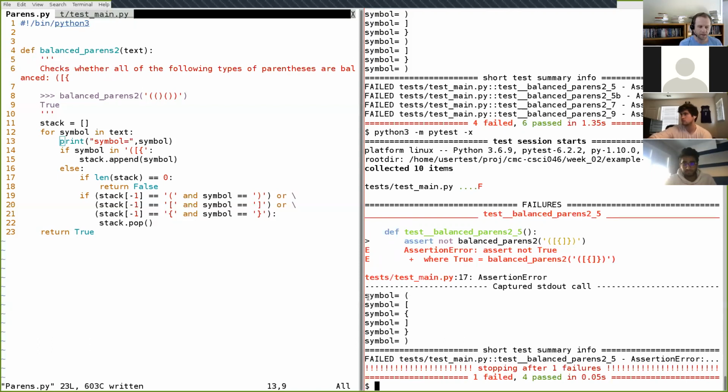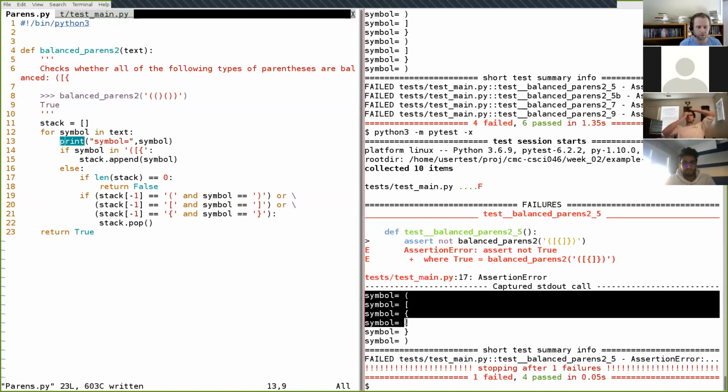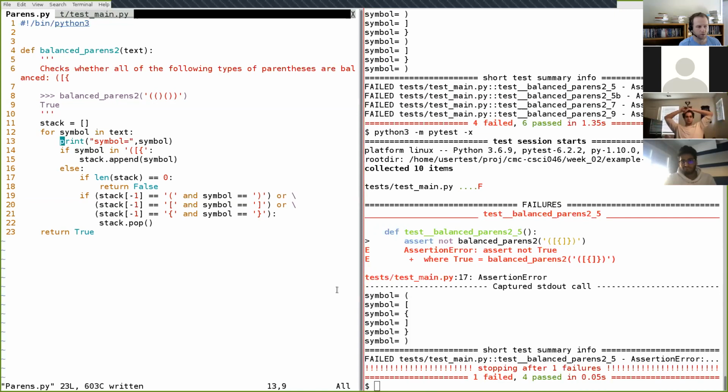Okay, so we're printing out, when it says captured stdout call, this stdout is pronounced standard out. Standard out is anything that gets printed to the screen during normal execution of the program. So this print statement right here is actually printing to standard out, and normally standard out goes directly to the screen, but PyTest captures that and puts all of the output right here. So this is the output from this print statement right here.